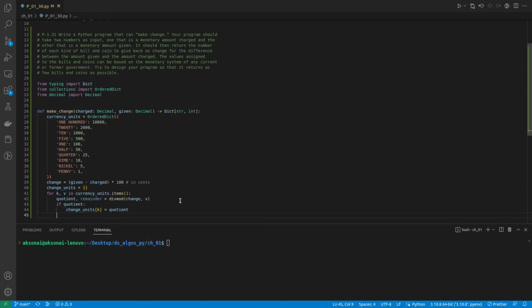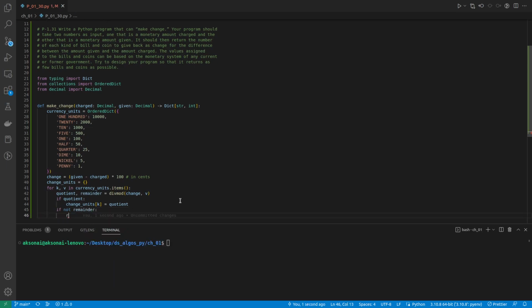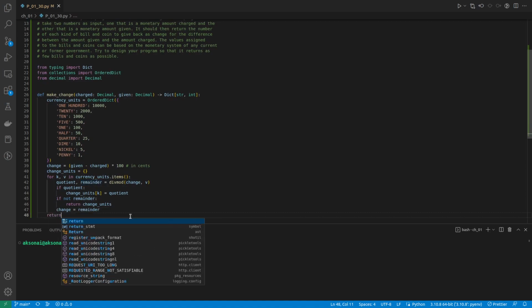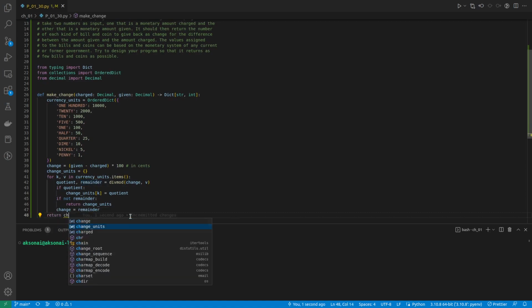Okay, perfect. Now we check if there is a remainder. If there is not, so if not remainder, we actually are done, and we just need to return the change units. And if there is actually a remainder, we need to set the change to be the remainder, so we can continue dividing with a smaller bill, until we reach the last one, which is the penny. So we just iterate through it, and in the end, we just return the change units.